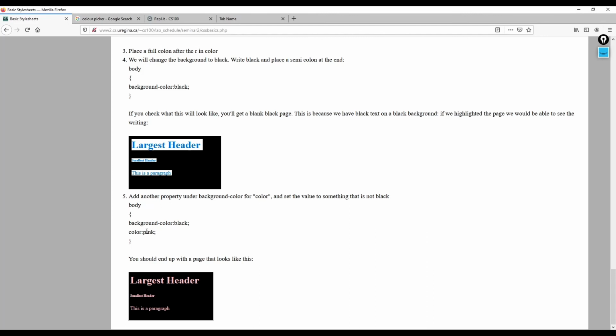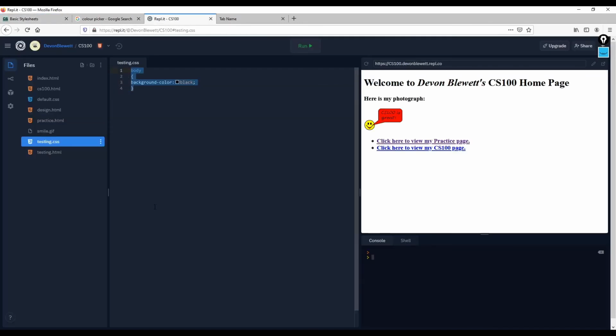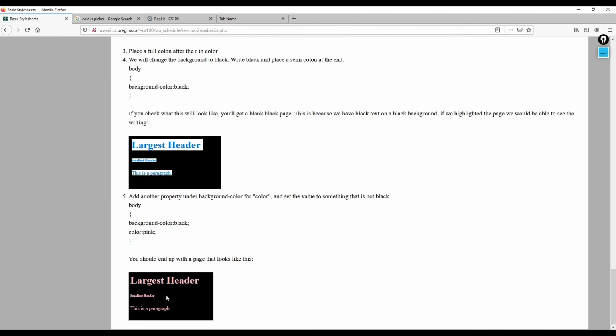To change the font color is just color. Remember, when you're spelling these properties, they have to be spelled American. There's no U in any of the colors. If we were to grab this and overwrite it here, we'll now have a black background with pink text. That looks something like this, which is what we were expecting. So that is the basics of style sheets.